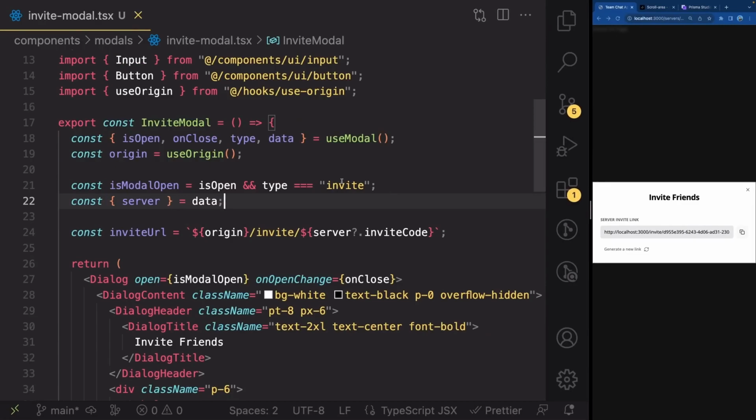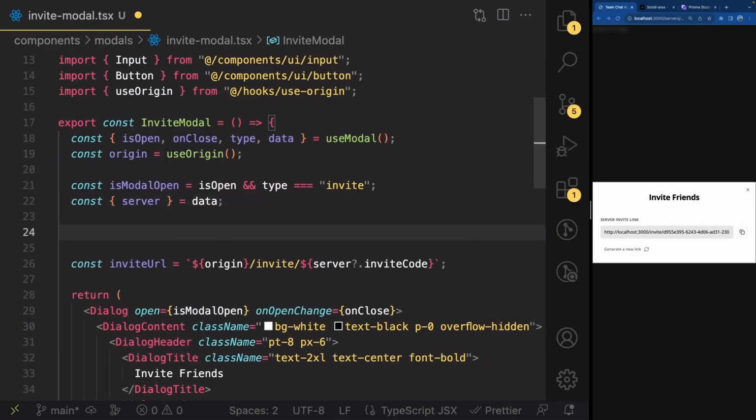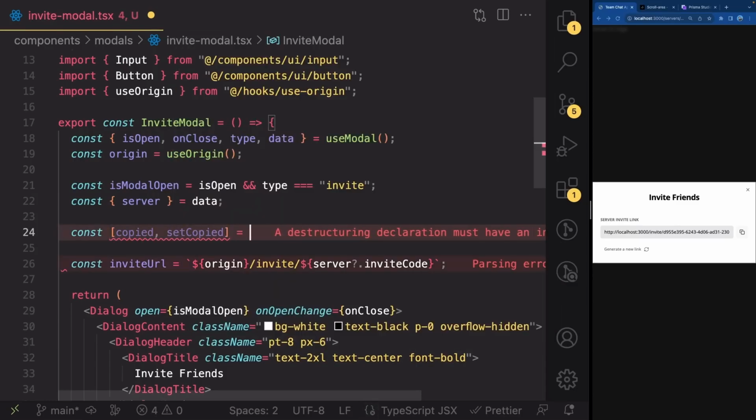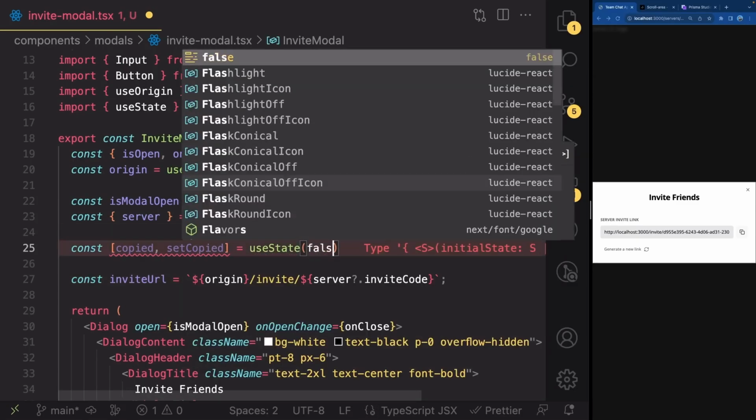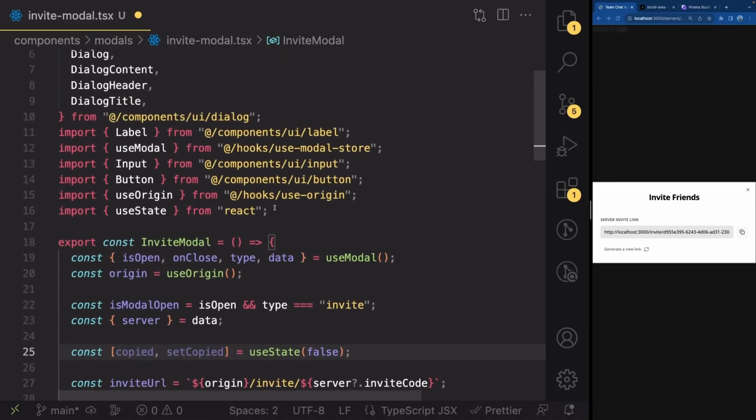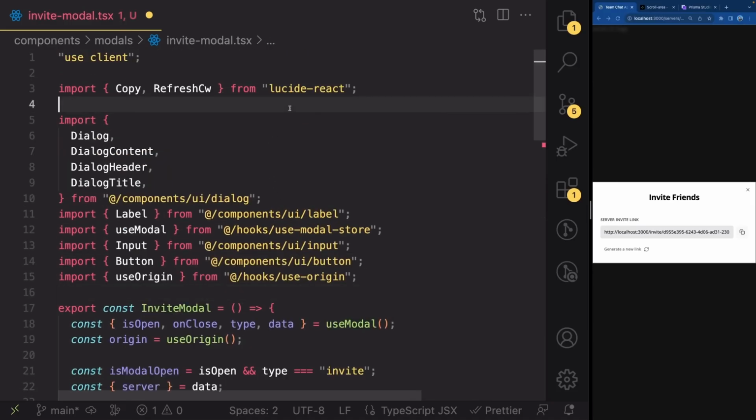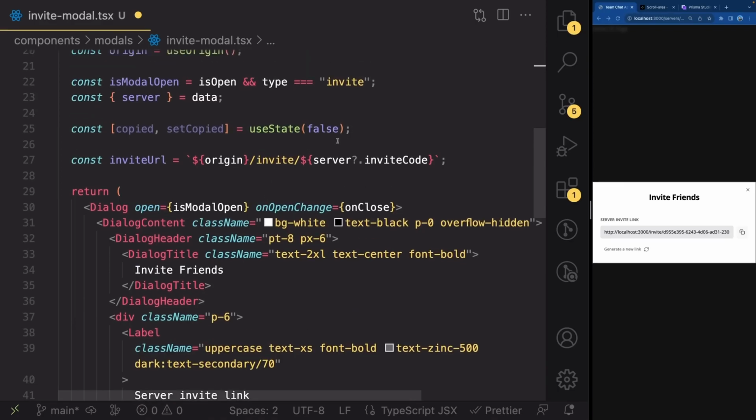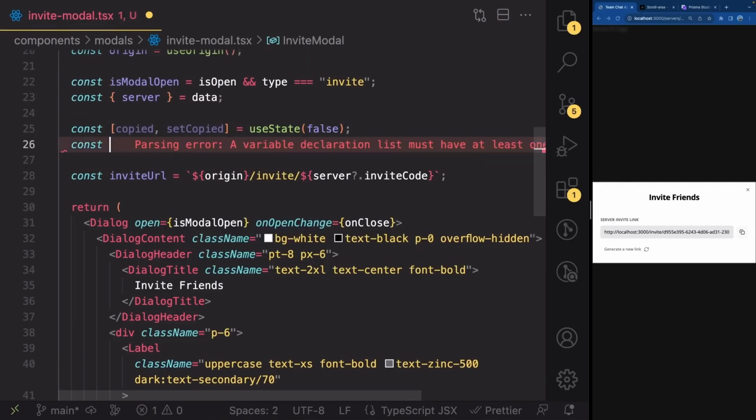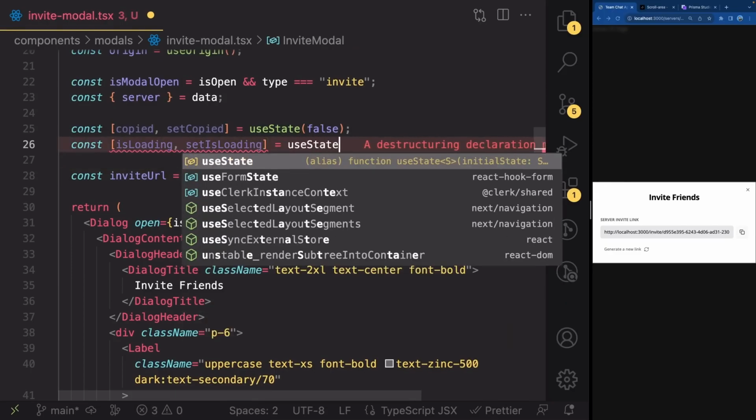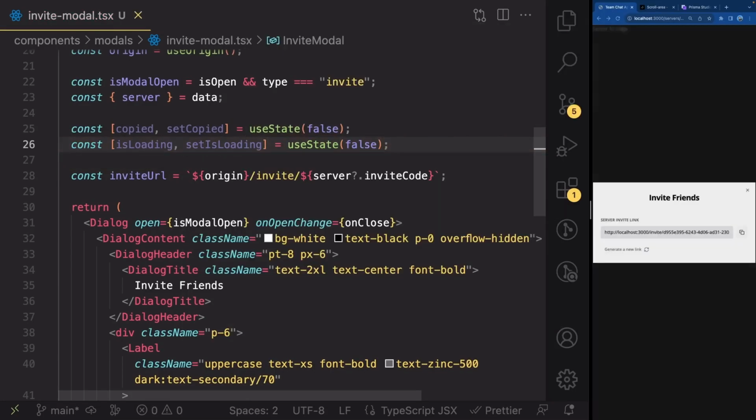So what I'm going to do is add some constants. Const copied, setCopied to be useState from React. Default value is false, so make sure you import useState from React. I'm just going to move it here to the top like that. And let's also add const isLoading, setIsLoading, useState false like this.